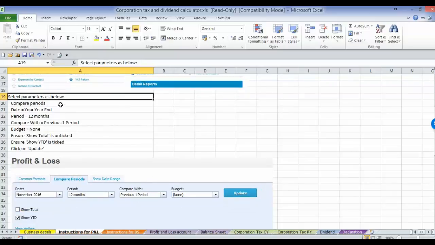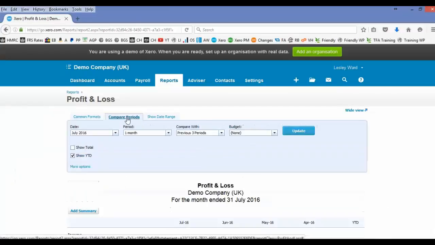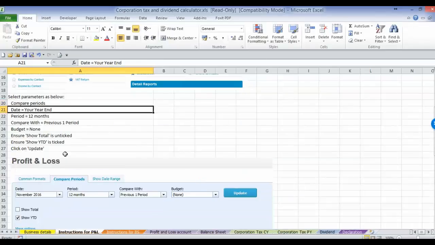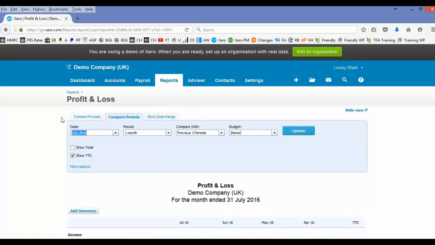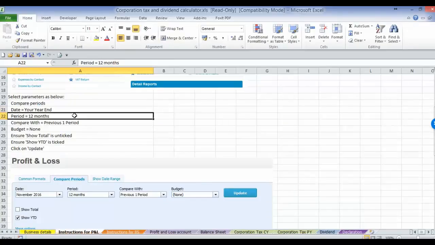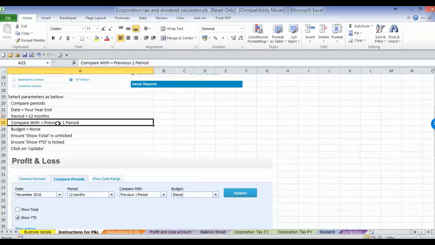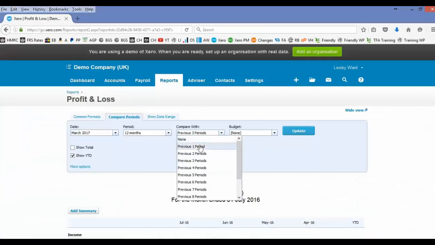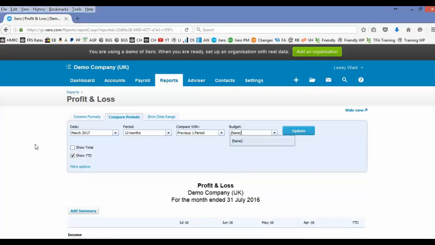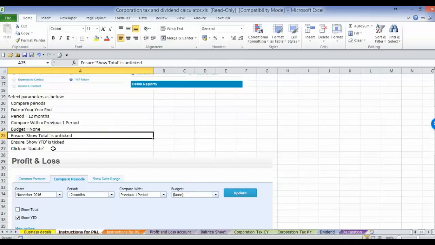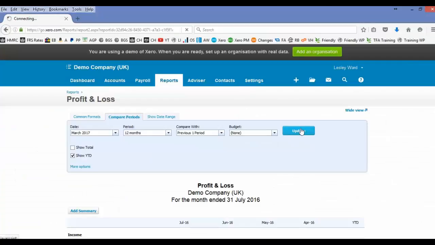So we want to select compare periods. We want to select the date being our year end. So in our case, it's March 2017. We want to select the period of 12 months. Compare with previous one period. Budget. If that budget equals none, that's fine. Ensure show total is unticked, and ensure show year to date is ticked. That's here. Then we click on update to run that report.